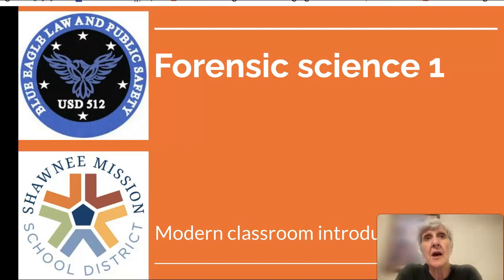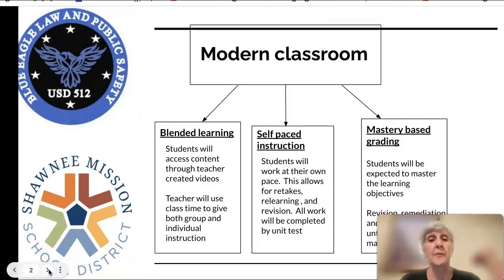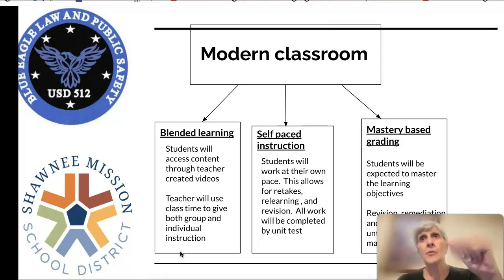So this part of the class is something that you do on your own. There's going to be classwork included and group work in which I will be working with groups of students or individuals to help them learn the material. So in a modern classroom, it's considered to be blended learning because you will access the content through videos, and I will be using class time to go around and quiz people, help them understand the material, meet with groups of students and reteach.